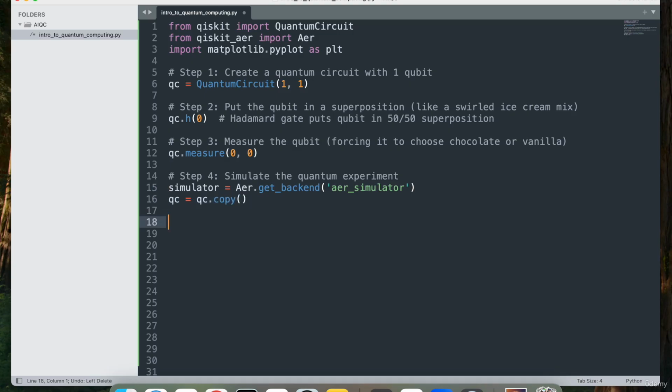Next, I'm going to say QC equal to QC.copy. This is copying the circuit. It ensures we don't accidentally modify our original design. Next, I'm going to say QC dot save underscore state vector. This saves the quantum state before actual measurement happens.